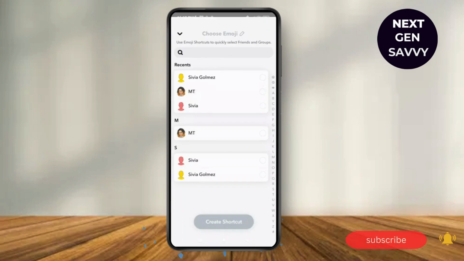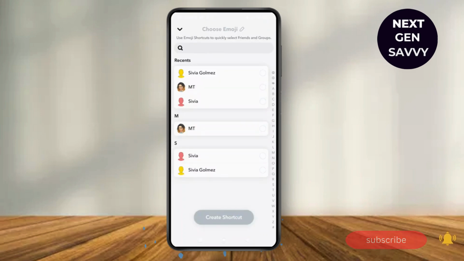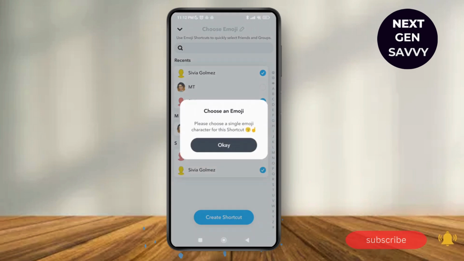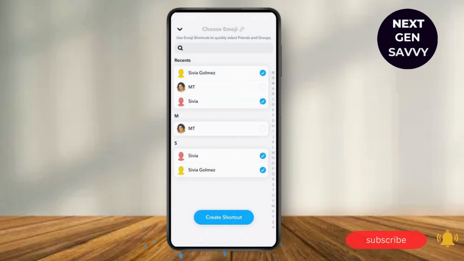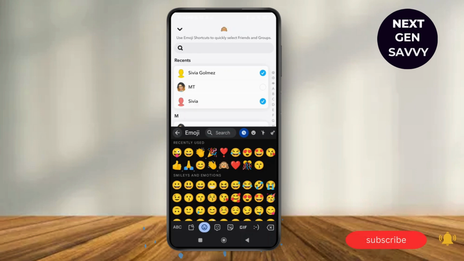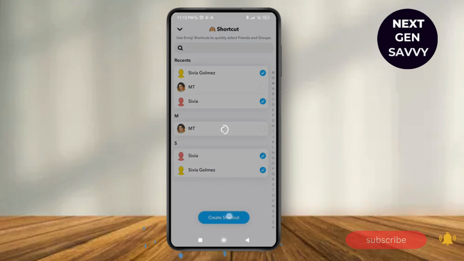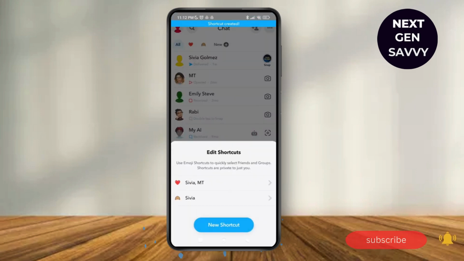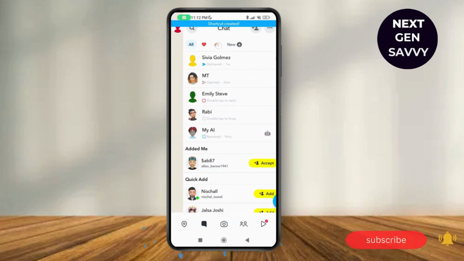So tap on new shortcut and select all the people that you want to quickly connect to. Then tap on create shortcut, and then you can choose a single emoji character for this shortcut. So just tap on OK and tap on choose emoji at the top of the screen and then select any of the emoji over here. I've selected this one and then tap on create shortcut. And there you go. So here you can see the shortcuts over here at the top.